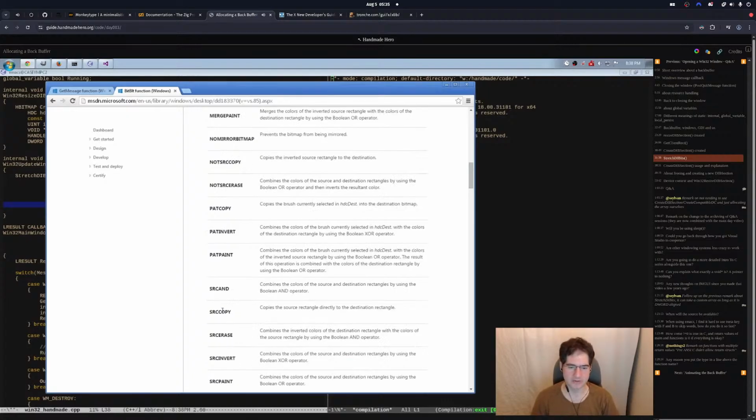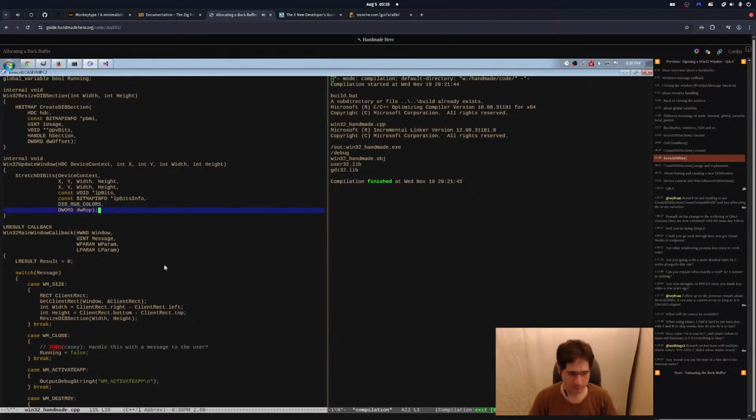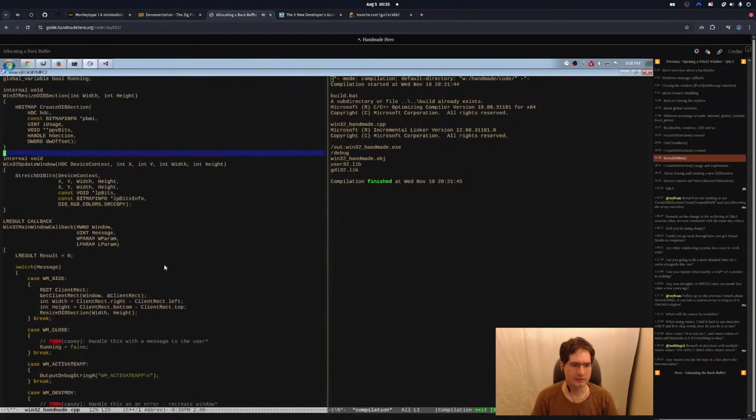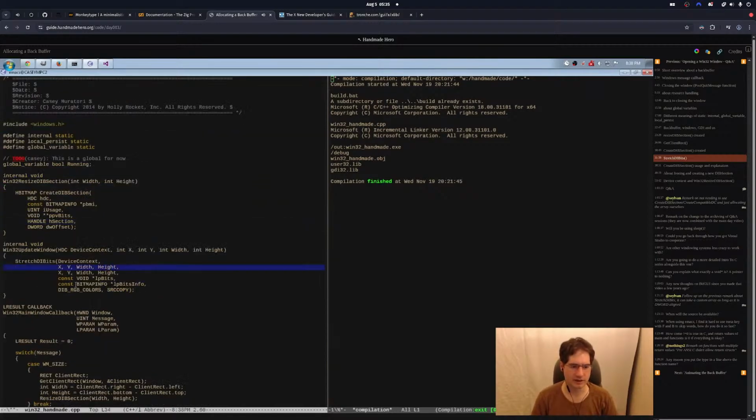And so what we're going to do is actually just use SRCCOPY, which is defined exactly as that. It is a numerical code that tells StretchBlt to go ahead and copy the thing directly. There you go. So that's really all we're going to do with StretchBlt. That will update our window for us. This will get a little more complicated as we start to handle other things.